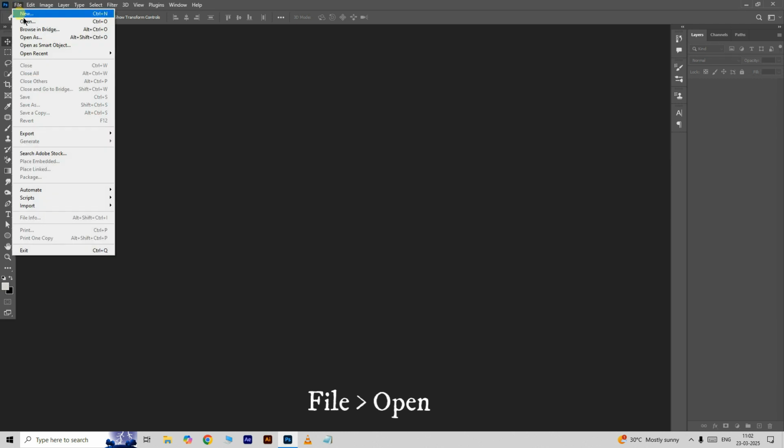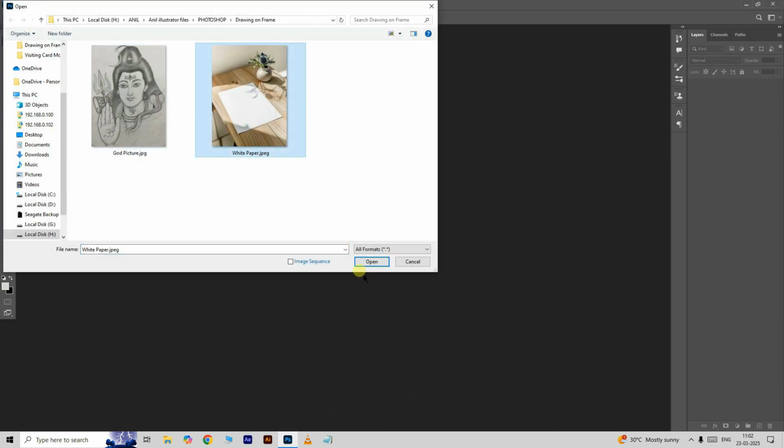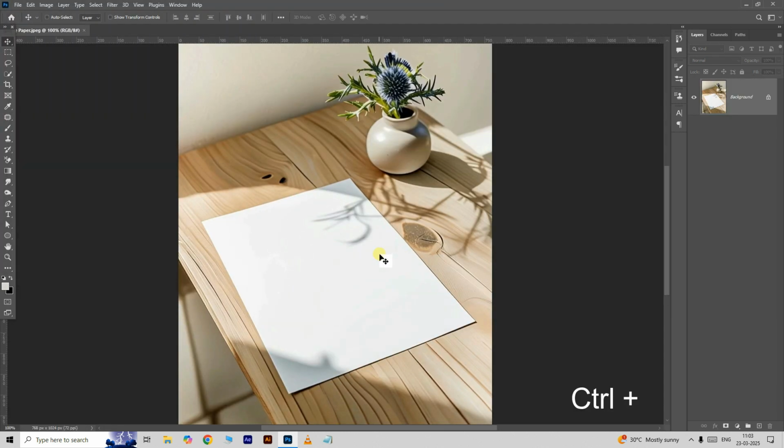First, go to the file and choose open. Select this white paper image, press open. Now take the rectangle tool. Select the shape option. Now draw the rectangle like this.